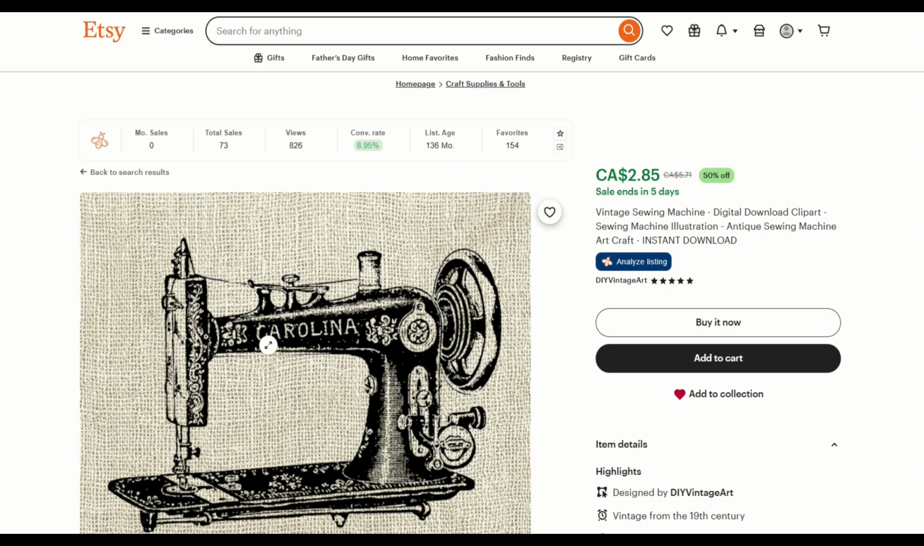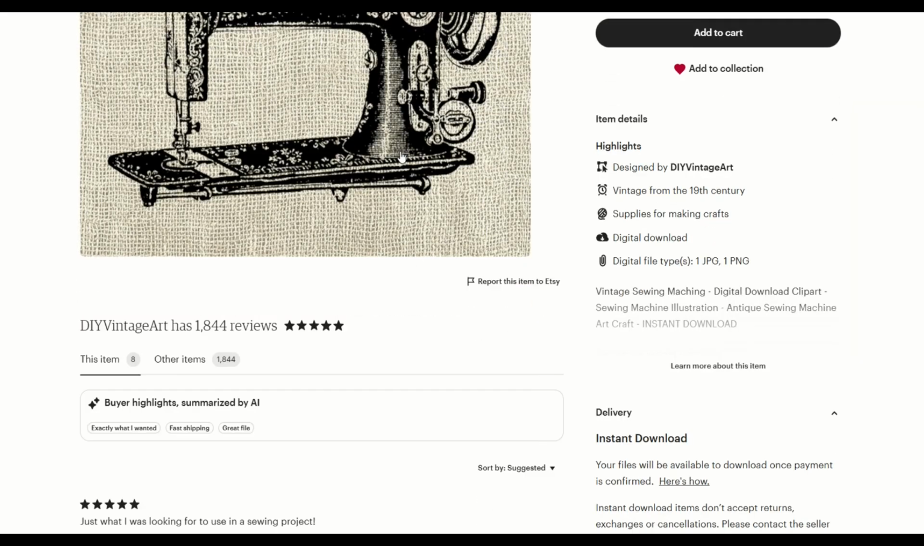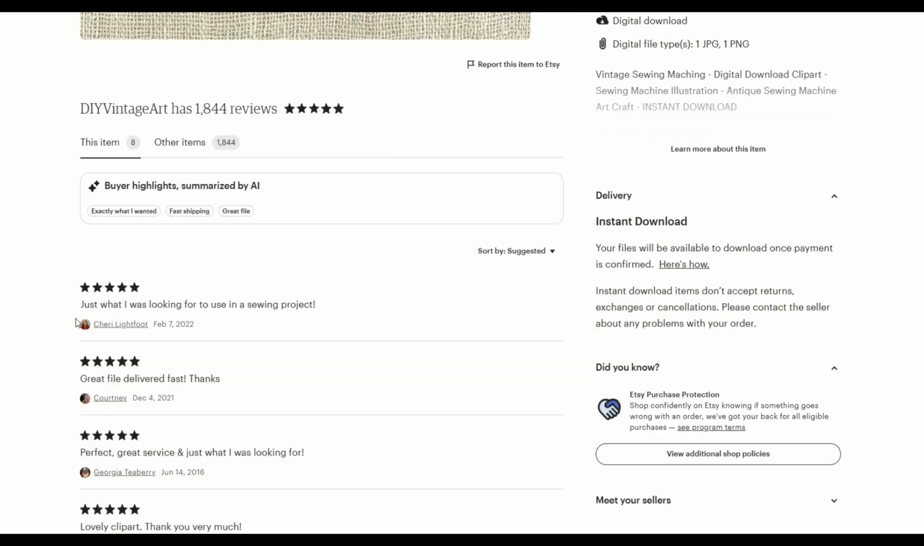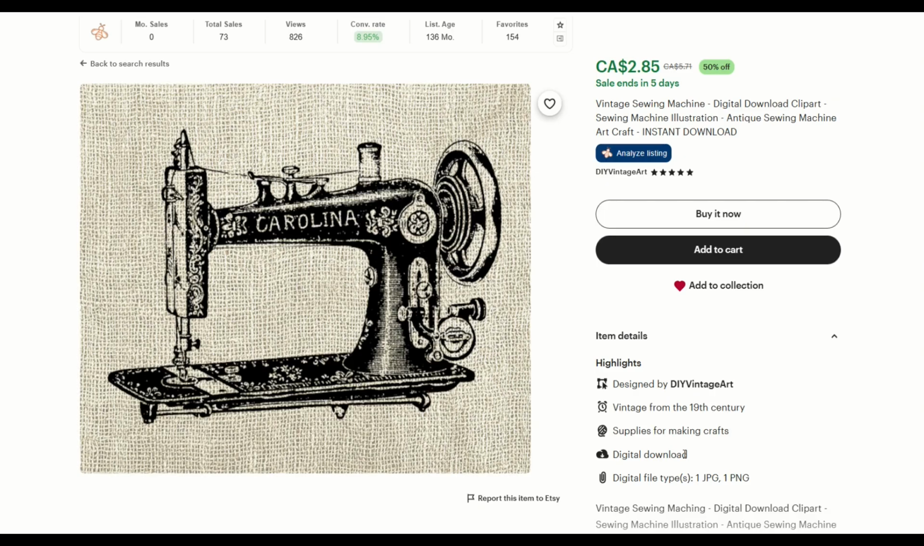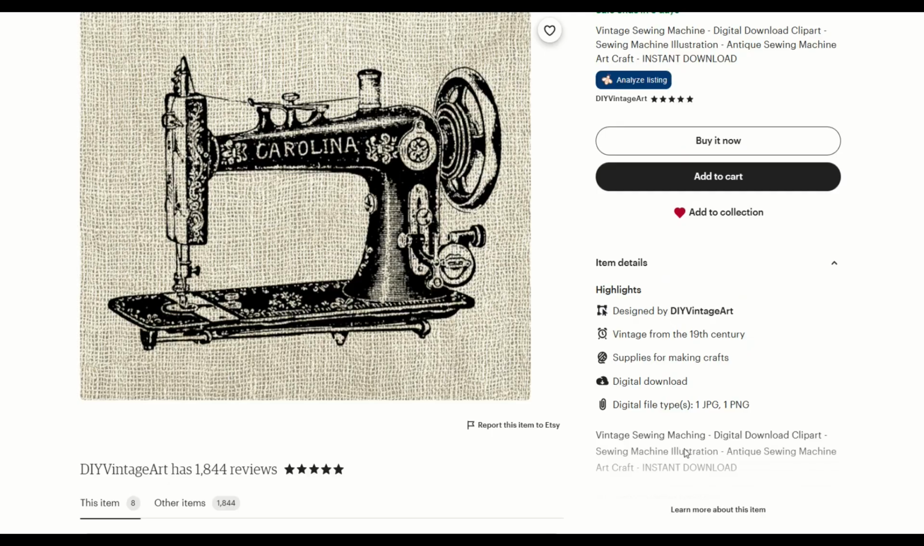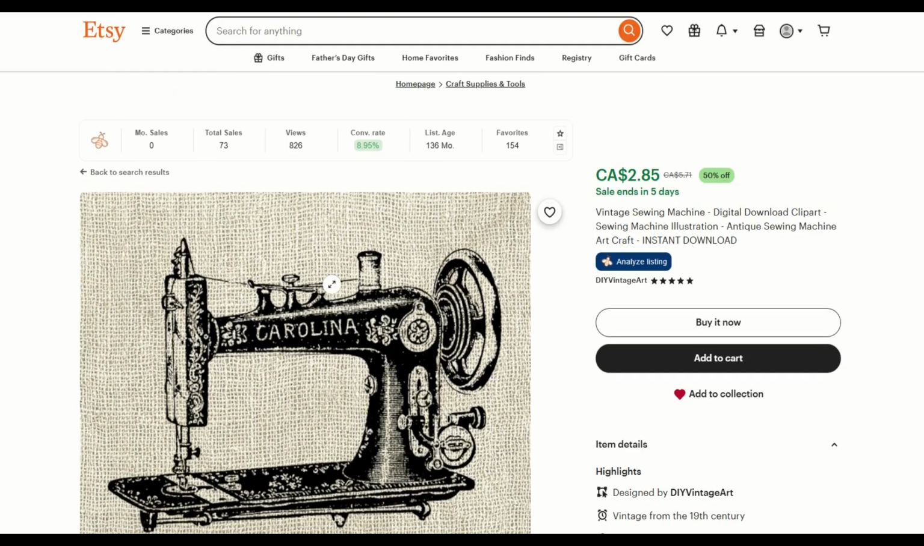They've put up a very high quality design. It's $2.85. Now, it happens to be 50% off, but we can see here they are making sales on somewhat of a regular basis. And what I love is the conversion rate is high, meaning that if someone's searching for this, they're going to pull the pin and buy it. This here is a great example. Just what I was looking for to use in a sewing project. This is a digital download, which means they're not paying for shipping. It's pretty much passive income at this point.